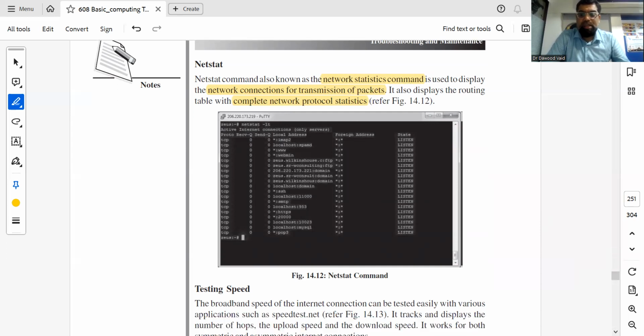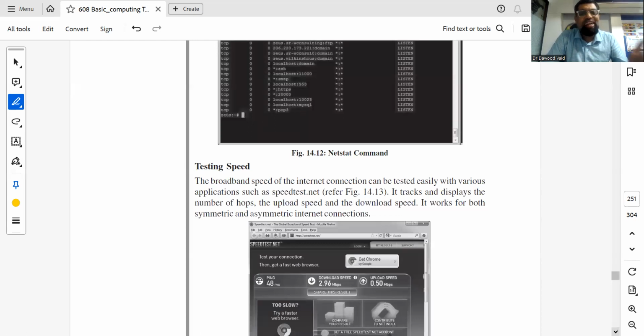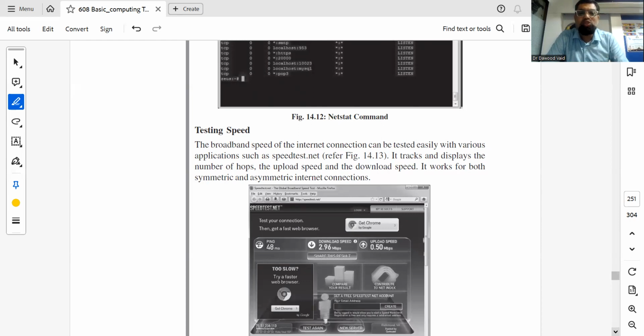Then there's testing speed. You say upload speed, download speed, all those, what is that? Torrent guys know exactly, all the gamers know what you're talking about. So the broadband speed of internet determines how good your connection is. You can do a lot of speed tests. One of them is speedtest.net. You just go to speedtest.net. It tells you the upload speed and download speed of your network, of your Wi-Fi, how good it is, of your mobile data. It works for both.